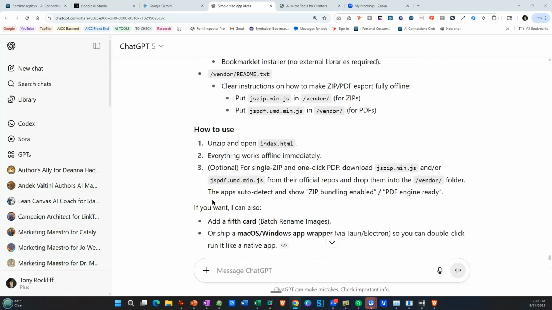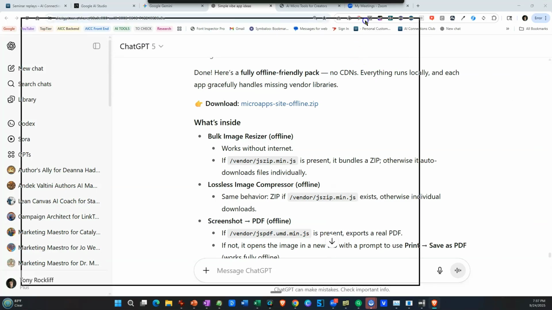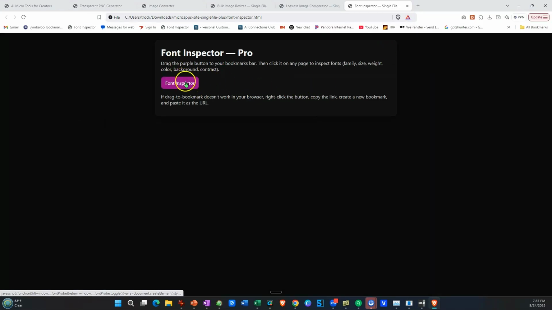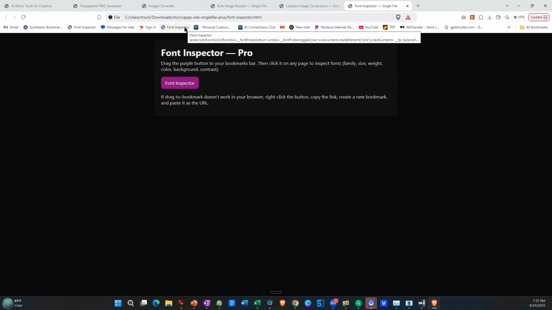I'm going to open up the font inspector and I'll show you what it does. What's different about this font inspector is that it created this button and it said take this button and drag it up into your bar up here, and then it'll be available to you whenever you want.